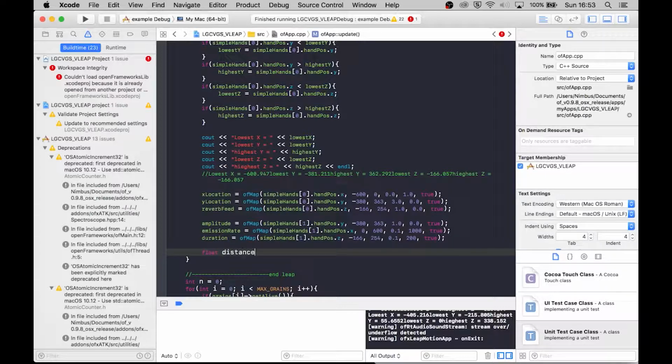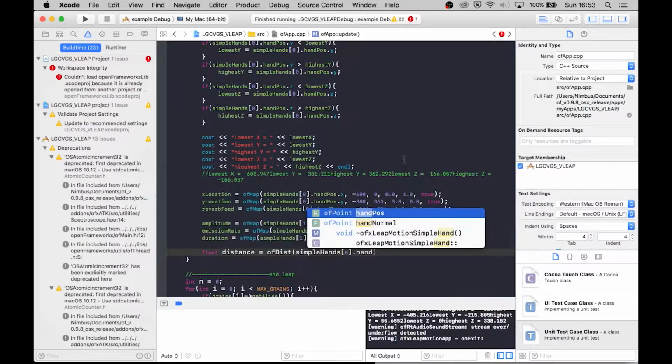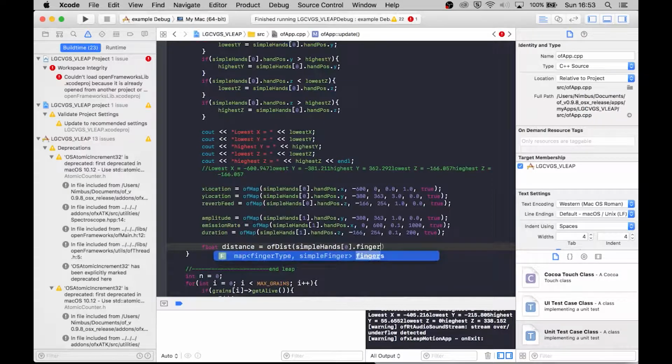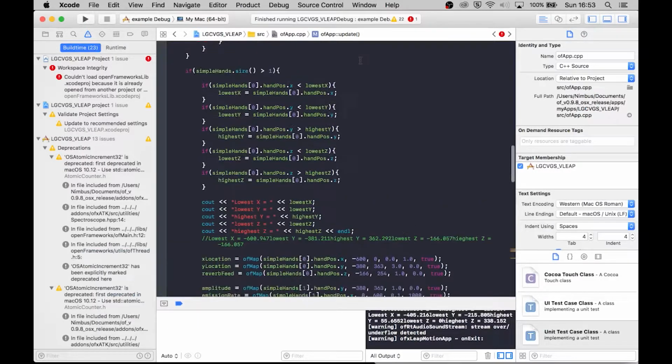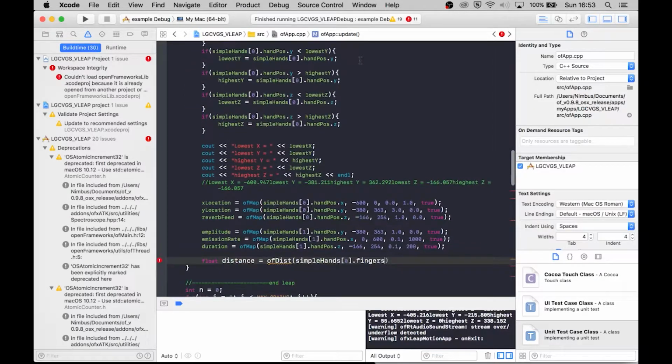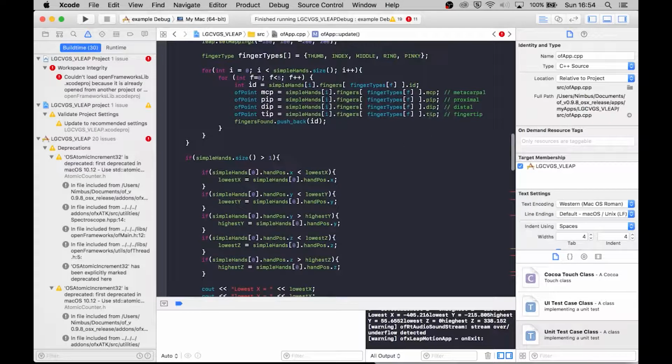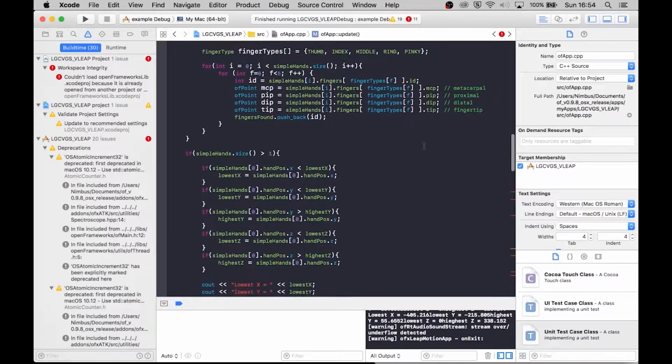float distance equals of dist simple. This would be long. Hands 0 dot hand. Let's see. How do they store these? Dot fingers, not hand. Dot fingers at 0. So hand 0, finger 0. Dot. Oh, that's a lot. MC fingertip is TIP, and yeah, that's storing a point.